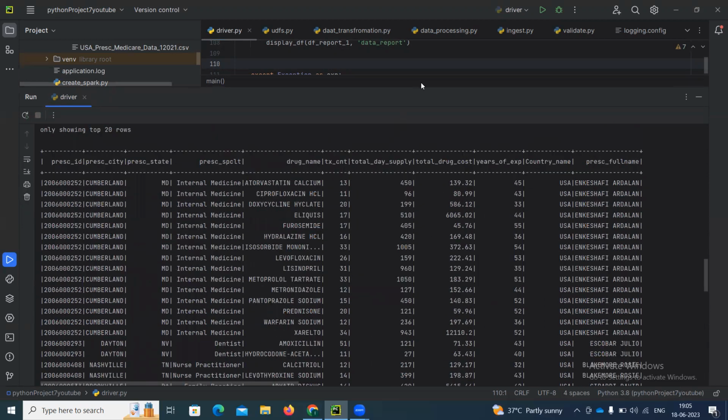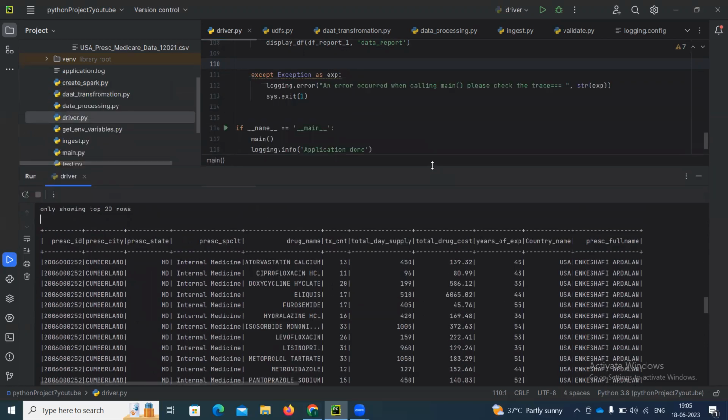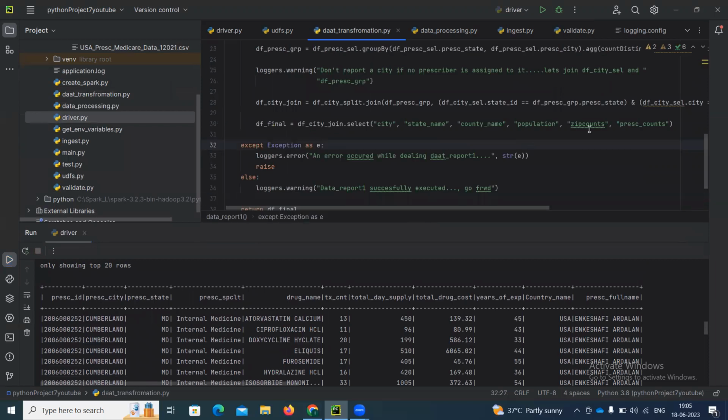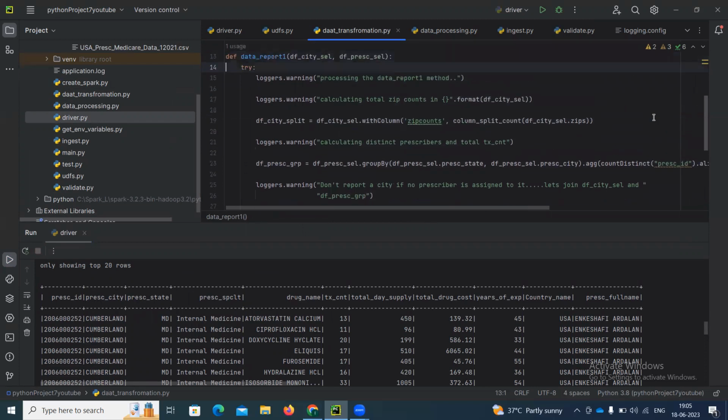So our application got successfully executed, and you can make it a bit more readable. For the prescriber count, you can mention some order, either ascending or descending. By default it is ascending order, like 1 2 3 4 5. When you mention descending order, you will get the higher prescriber counts as the starting records and the lower counts below. Those are the add-ons.